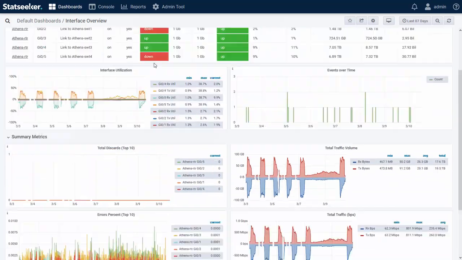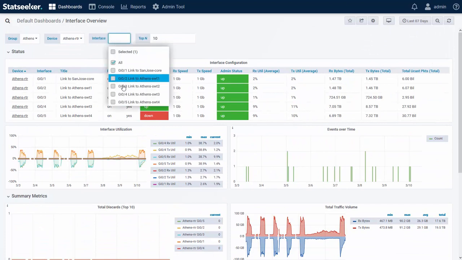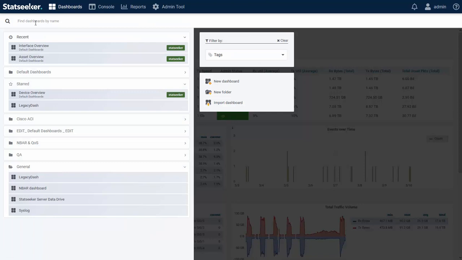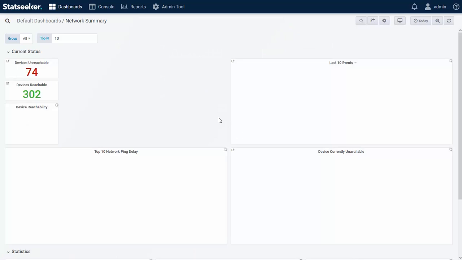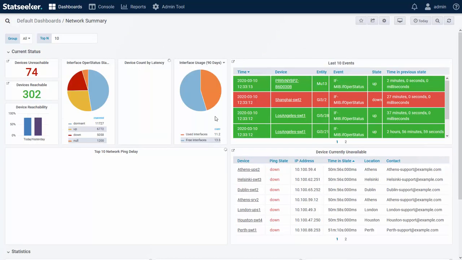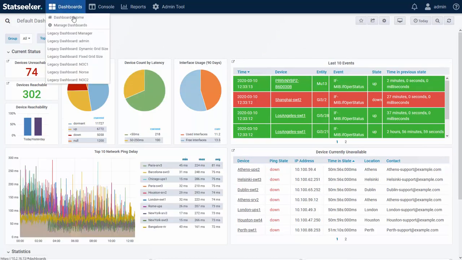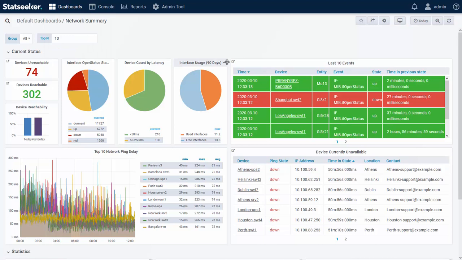But you can get that same information just by isolating one from the variable and updating these panels here. Okay. So that was the asset, the default, and the interface, and the last one is a network summary. And this is probably the closest to the default dashboard from the legacy dashboarding system, the old admin dashboard. This is probably the closest to what was available there.